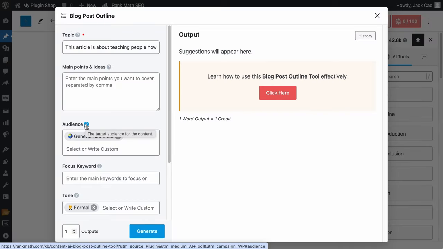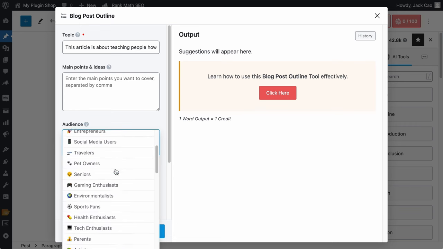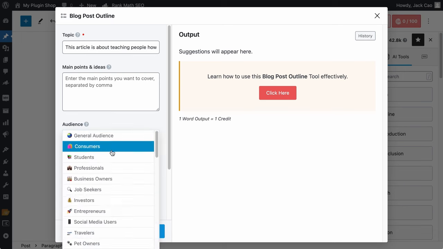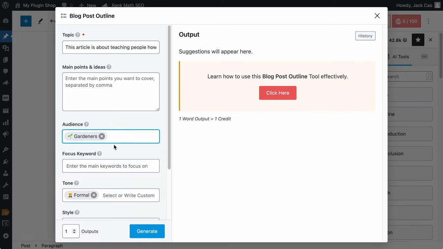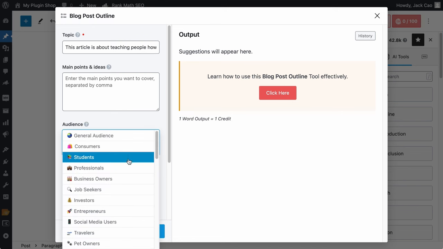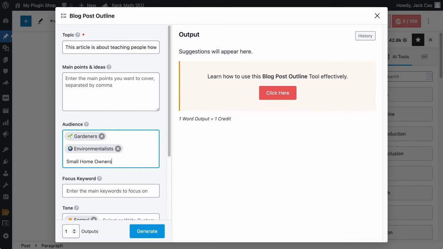Next is the audience field. The audience is the group or groups of people who will read your content. And depending on the blog or website you're running, you can choose one or a couple of these preset audiences. But for our case, we are running a gardening related blog. So we will select gardeners and maybe environmentalists. And if you can't find a suitable audience from this list, customize it. Say small homeowners and hit a comma so that a tag will be created for it.